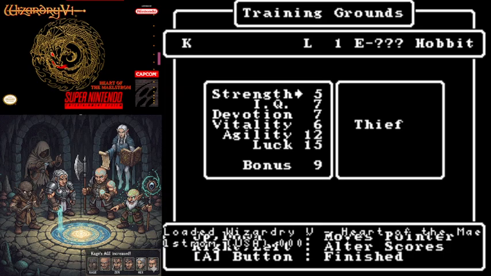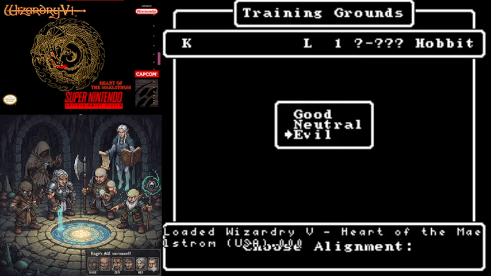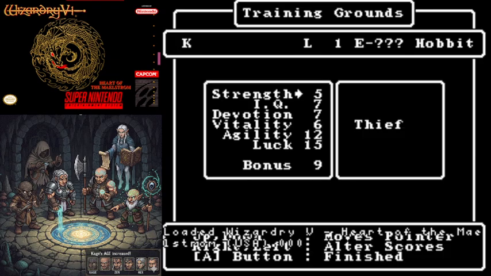Now, can you imagine doing this on your SNES? This would have taken a full day. There we go. All right, so the race is Hobbit.